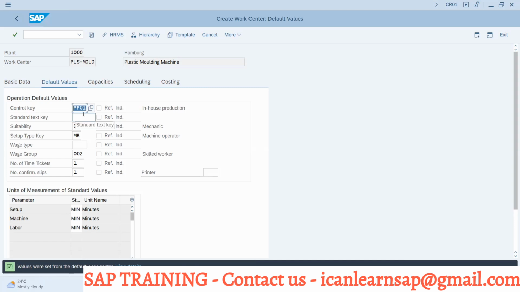So what is the control key? What is the use of the control key? In the routing topic we are going to learn it in much detail. Okay, what is PP01? Okay, what is PP02 and everything. Then there are some other parts which we can ignore here.